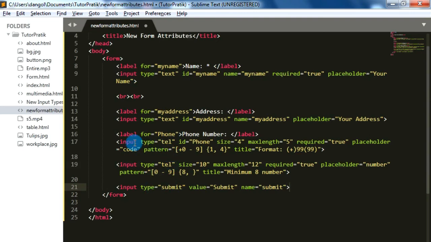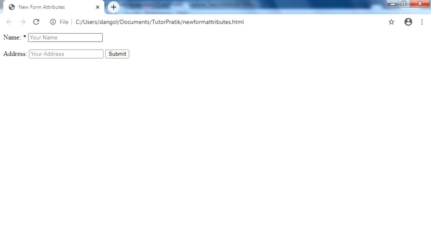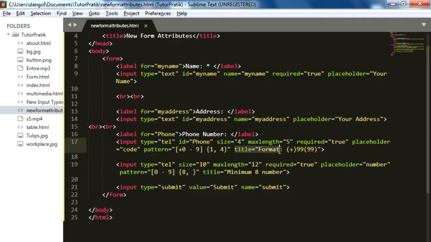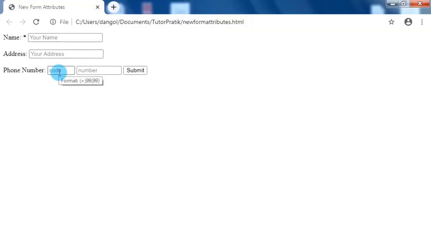Now we added two tel input types, and also we added the pattern attribute to guide our user for the required pattern. Now save it and let's check it in our browser. Now we have a tel input type using the pattern, and also we added a title attribute to guide our users to type in this format. So when we hover the mouse, it shows the format that the user should input and the required information for inputting the values in these boxes.